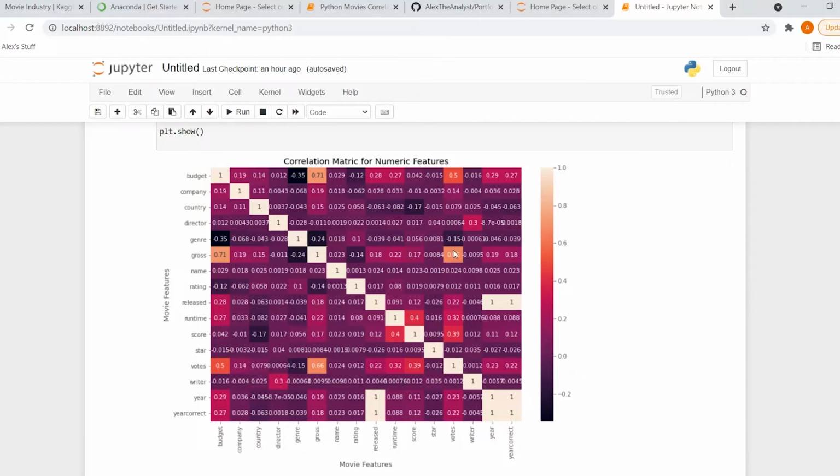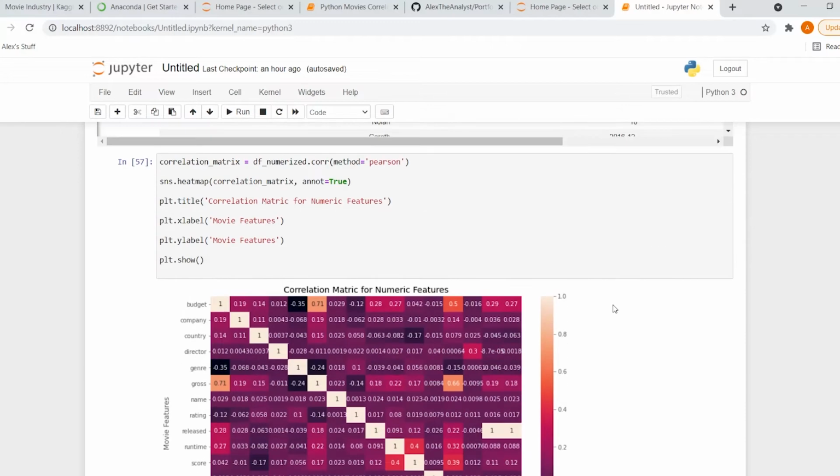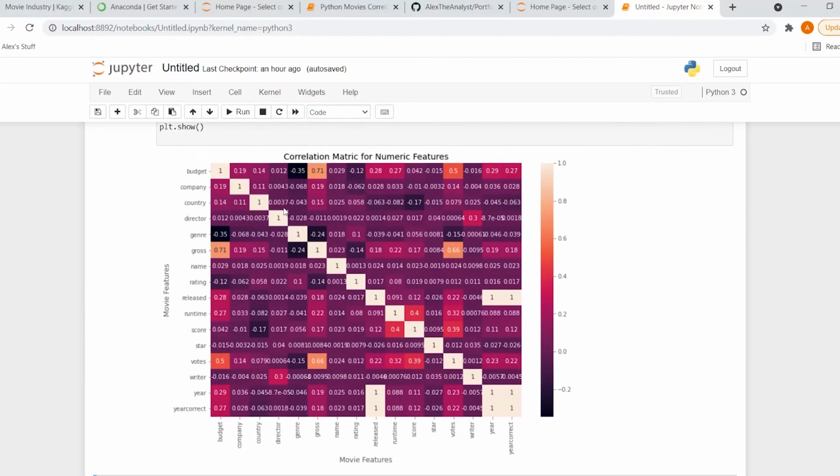Votes. So if a movie was really successful and got voted on hundreds of thousands of times, usually those ones made more money. And that looks like it. It's not hard to see, but there are a ton of values right here. Something we could do is keep it in the original matrix where I had just the numbers instead of this heat map. We could also do that.